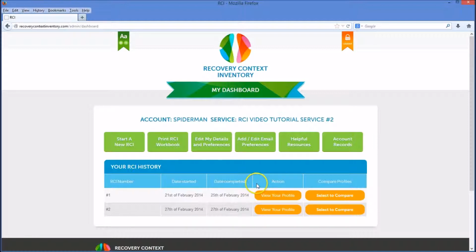So, moving over here then to the action column, you'll see we have these View Your Profile buttons. These buttons appear as soon as you finish completing the RCI. And when you click on one, you'll be brought to the profile for that particular completion of the RCI. So for me, if I click the View Your Profile button here for my first completion of the RCI, I'd be brought to my own personalized profile for this first completion. If I clicked this View Your Profile button, I'd be brought to my personalized profile for my second RCI completion.